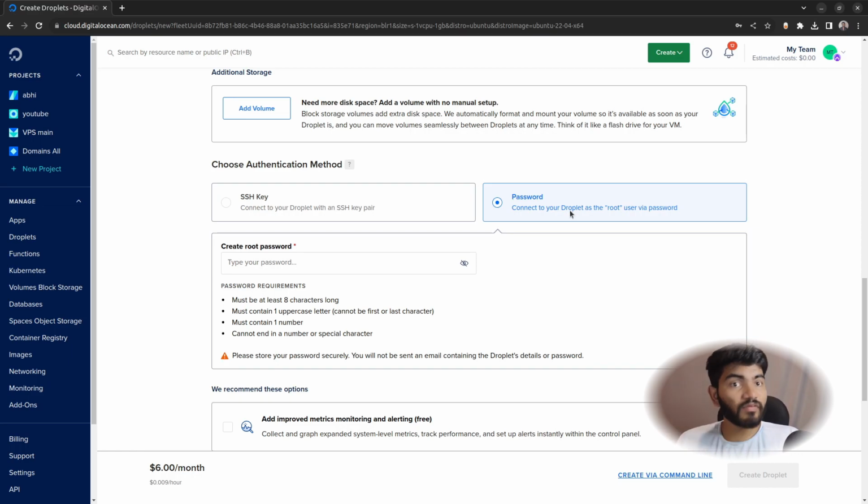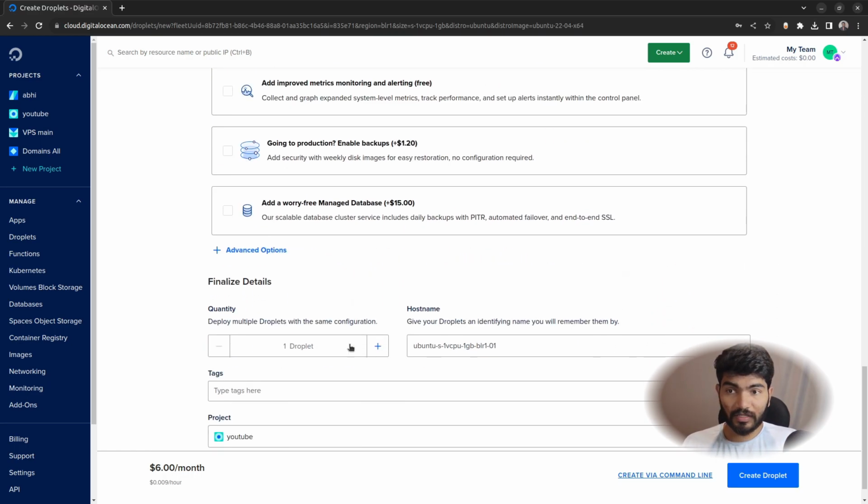Okay, let's go ahead, and there is an option called SSH key, and there is an option called password. So if you are familiar with SSH keys, then you can utilize the SSH key option, else you can go with the password. Okay, once you type the password, if you scroll a little bit, there is a name of the droplet and how many droplets you want to create. Basically the name of the server and how many servers you want to create.